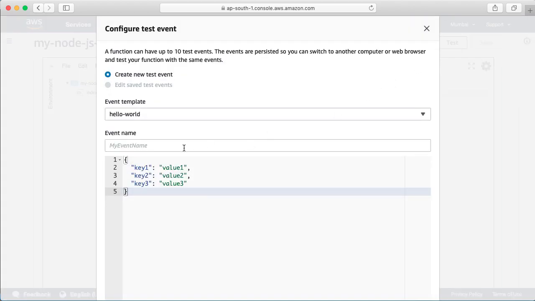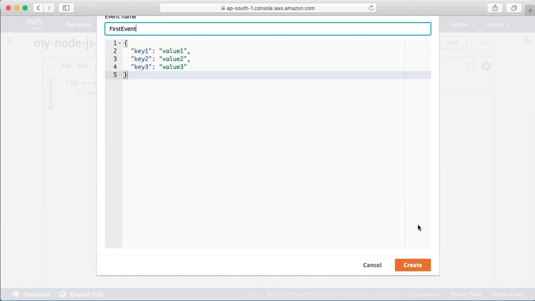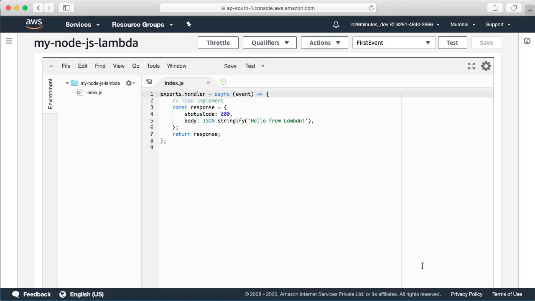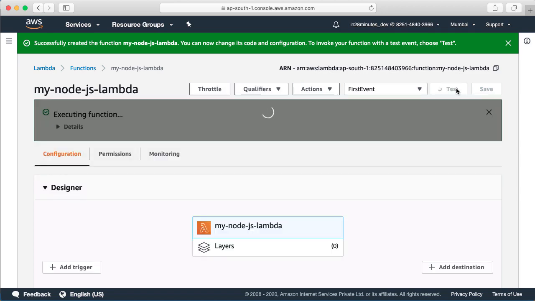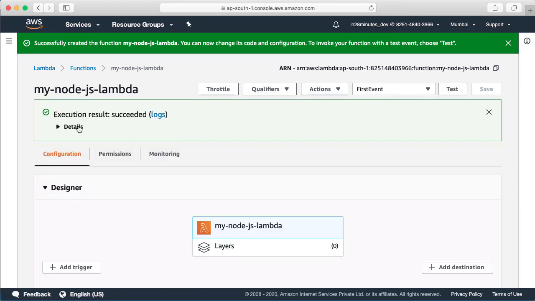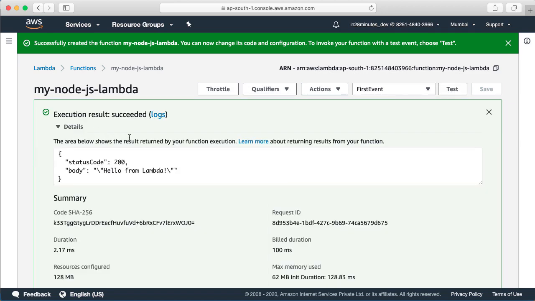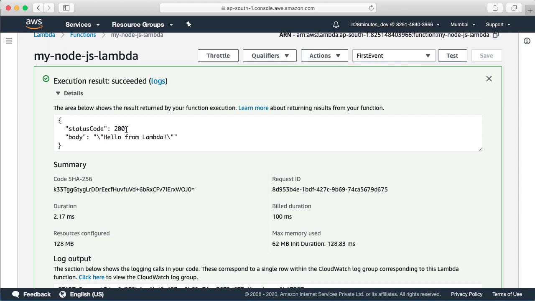and let's give it an event name. So I'll call this first event, and I'll say create. If you scroll up a little bit, I can use the first event and now do the test. So let's do a test. And now it says execution succeeded. The response coming back is status code 200 and the body is hello from Lambda.